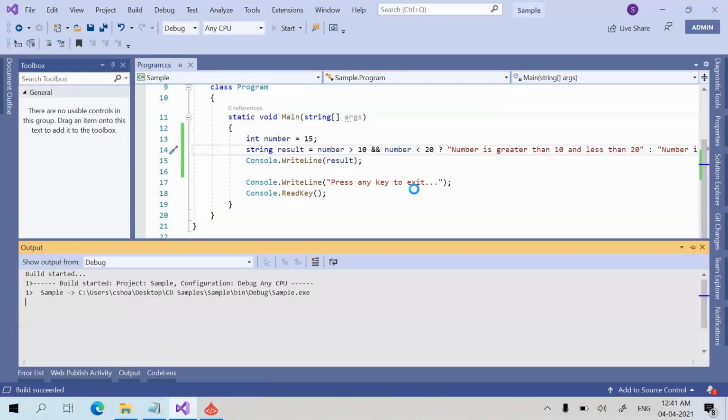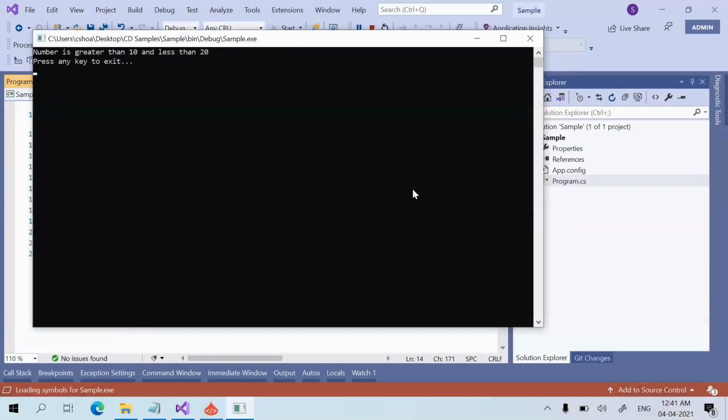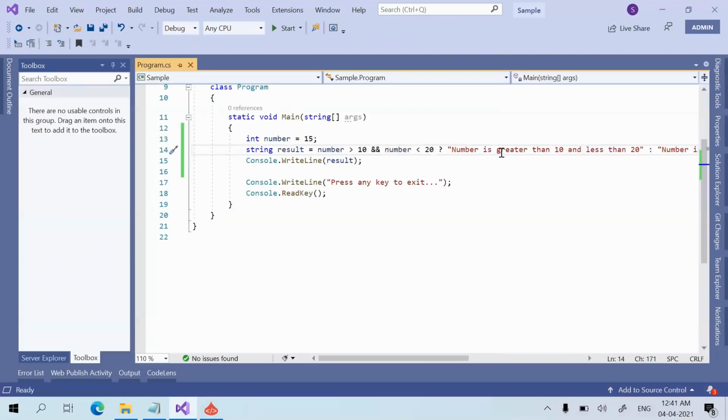Now if we run the application, the number is 15, which is greater than 10 and less than 20, so we got this message. This is how we can use the if condition inline. Now, if we need to mention multiple conditions in an inline if condition, I will show you, though it can be a bit confusing, how we can do that.